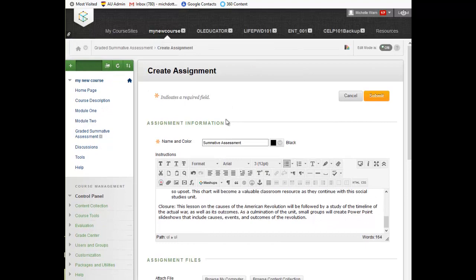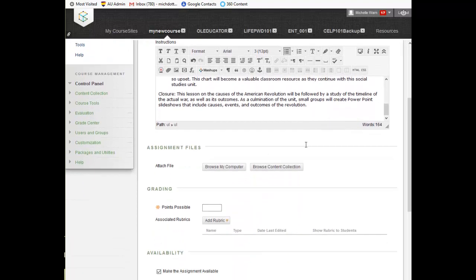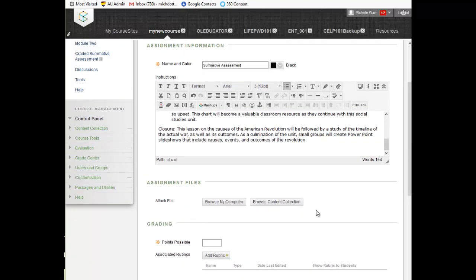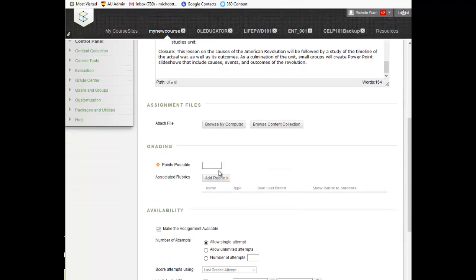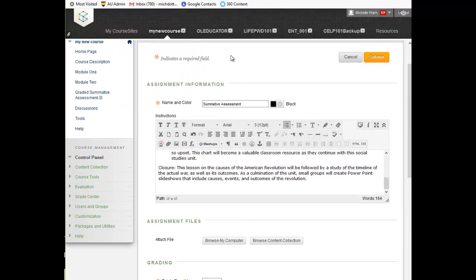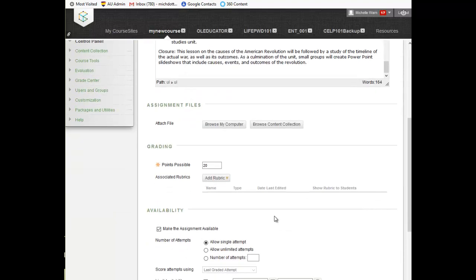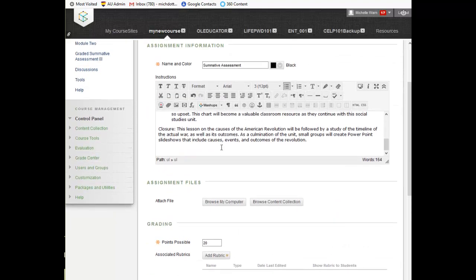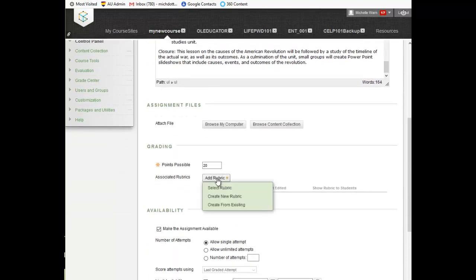All right, we're in the assignment. This is the assignment information. If we want to attach files, we can. How many points do we want to make it? Let's go ahead and make it 20 points. Now comes the fun part. We're going to add a rubric. So the way we got here was we created a new assignment, and right within the body of that assignment is the ability to add a rubric. We're going to create a new rubric.